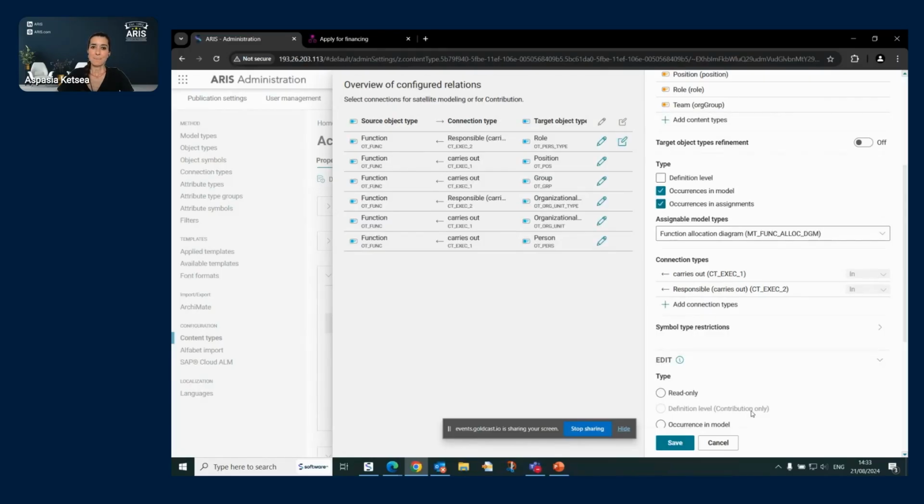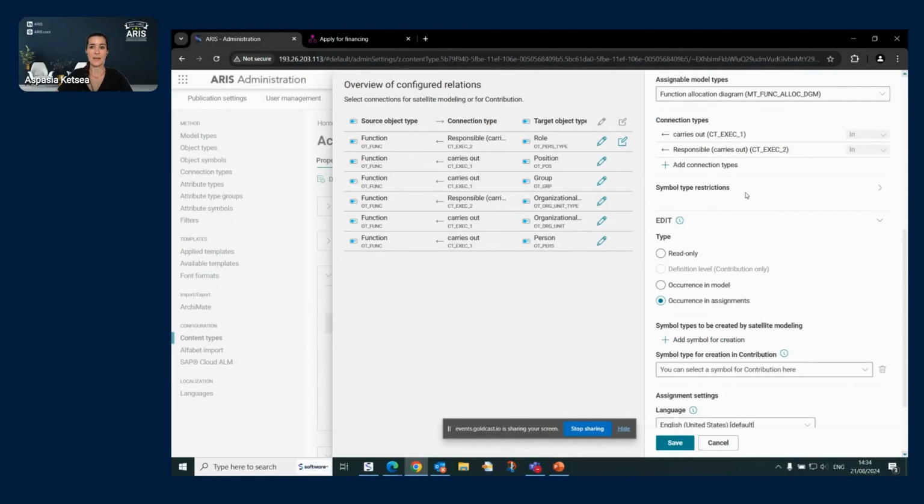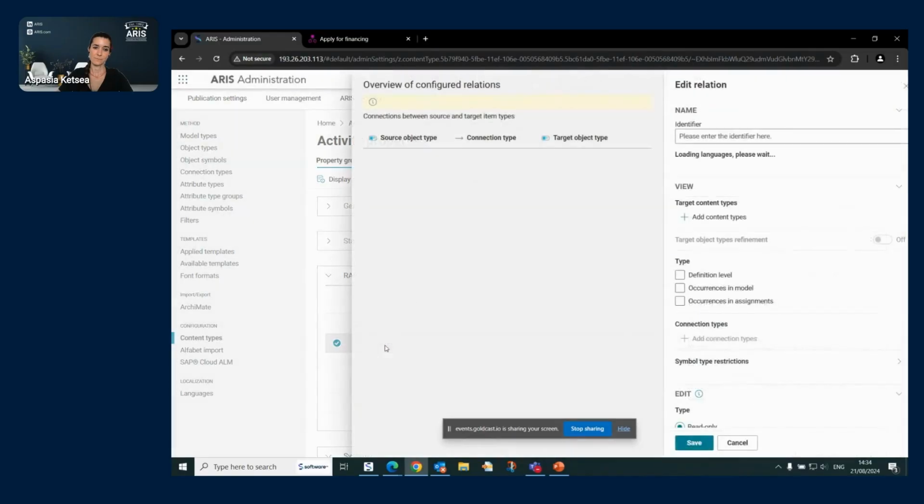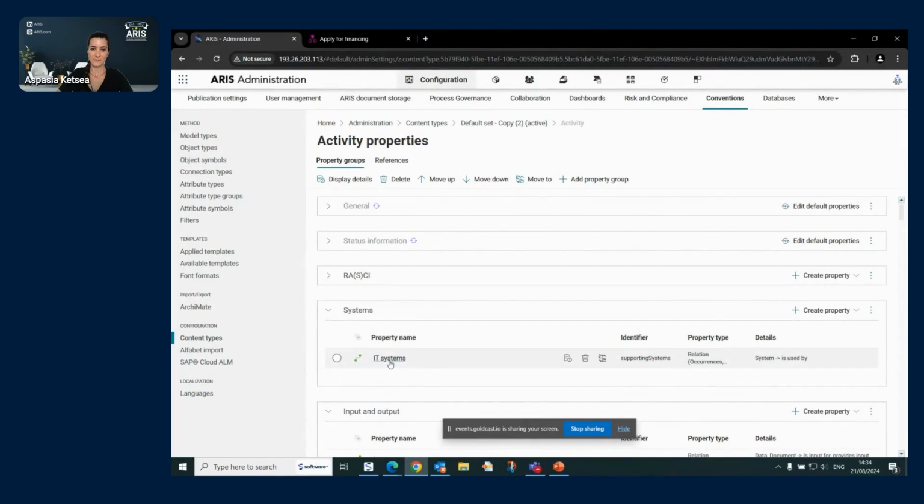So I just want to show you an example that I have set up about the view. I think with this demo that I did, the occurrence in model or occurrence in assignment, where I say the objects are to be created, was, I hope, quite clear. But I want to show you an example here. You see that I have accountable. Actually, I will show you another example before. I want to go to the systems.